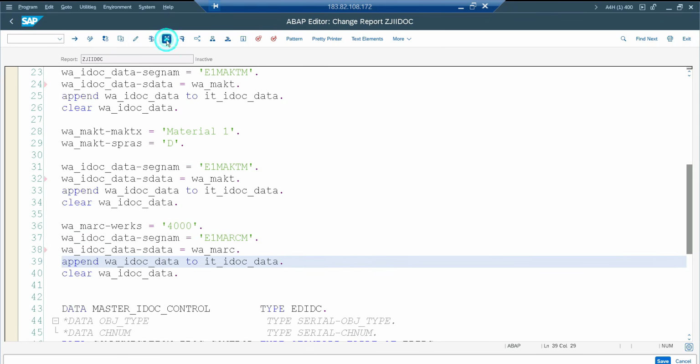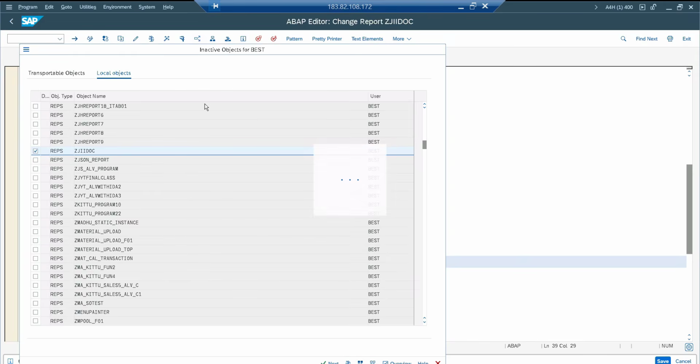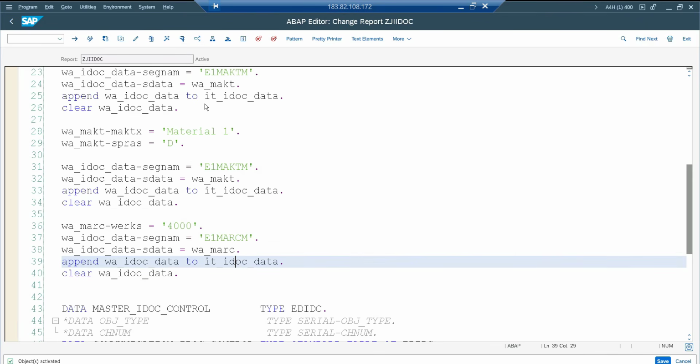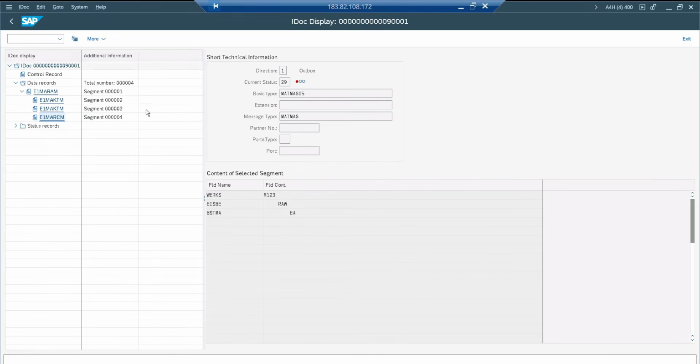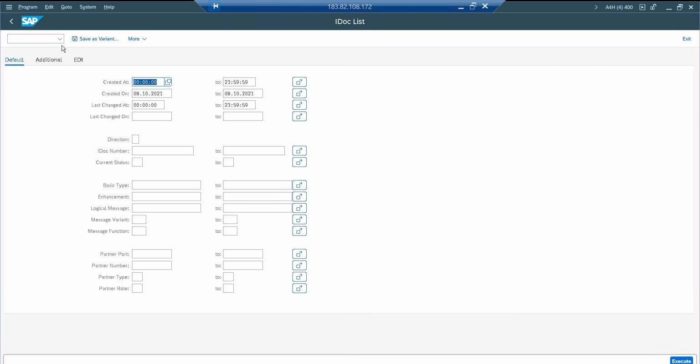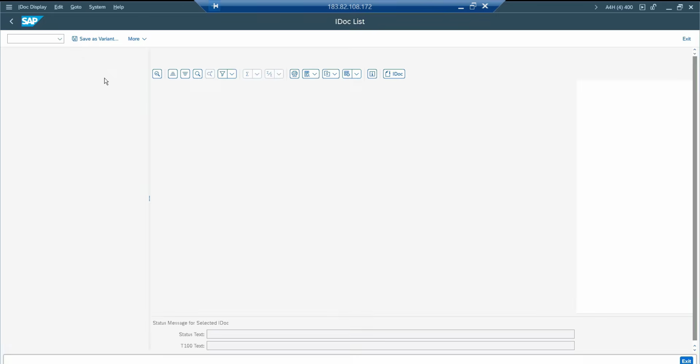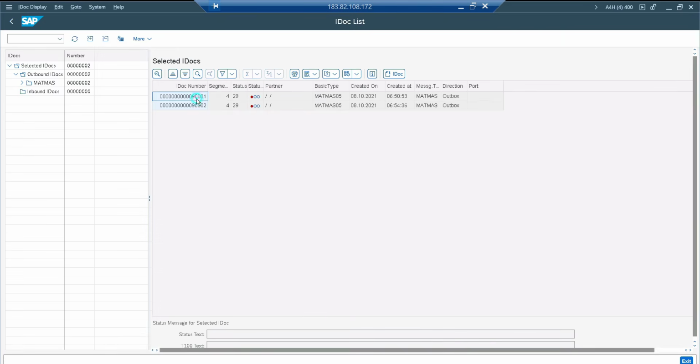Okay. Activate. Execute again. Now it will create one more IDOC. Probably it's 90002. F8. Done. Go to IDOC. Display. Go back. Now execute. So two IDOCs, 901 and 902.